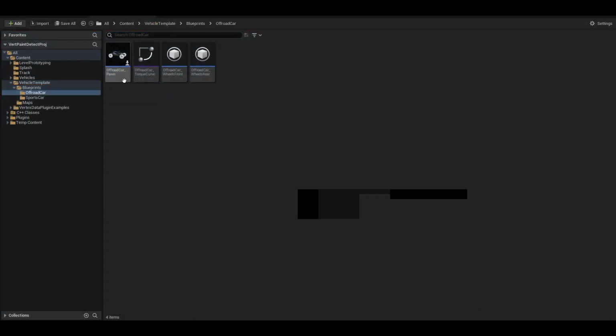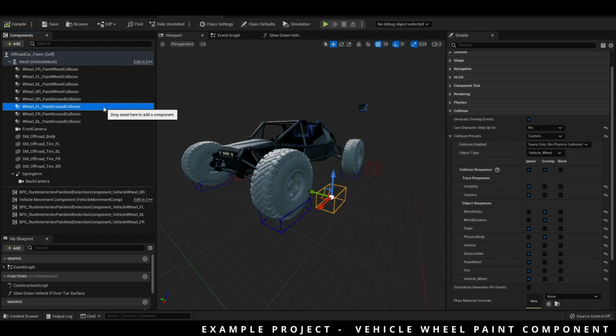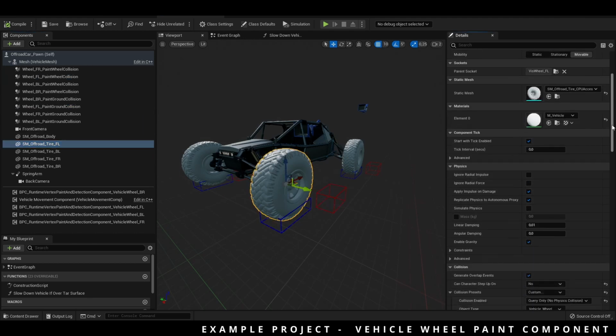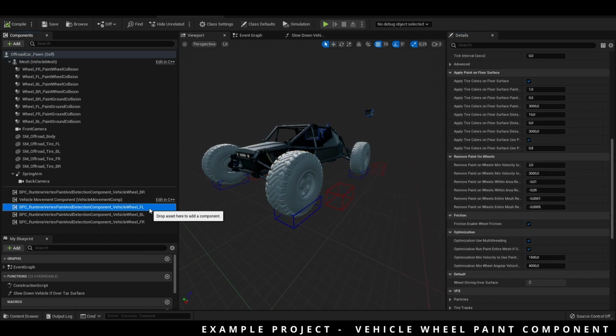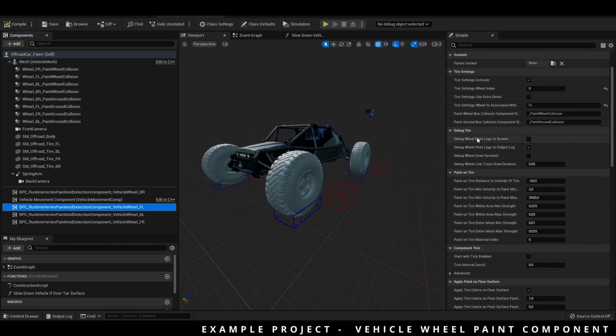The example project has vehicles included and set up with wheel paint logic. The vehicles themselves have very little modification, just which static mesh to use as wheels, box collision for painting the ground, which material and size they should have, as well as collision settings. Each wheel was also renamed to fit a paint component that will get associated with it.